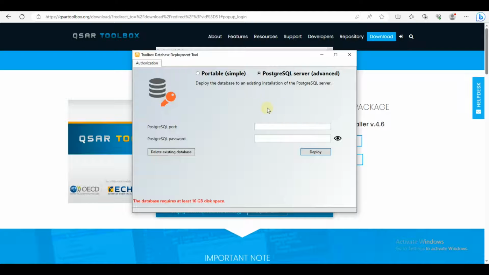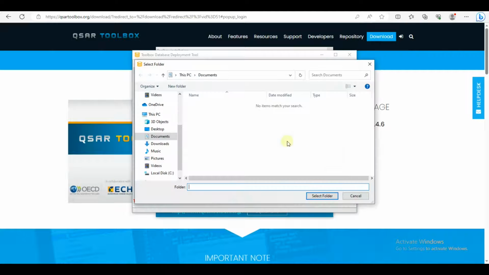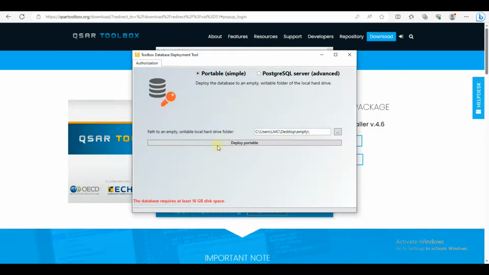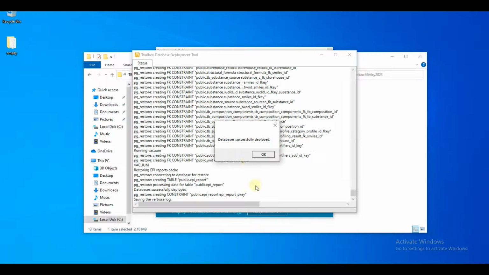Using the PostgreSQL Server option requires that the user knows the PostgreSQL configuration options, for instance the port on which the server listens and the password for the Postgres user. QSAR Toolbox version 4.6 provides a new simplified way to deploy the database that does not require preliminary installed PostgreSQL Server. You must specify an empty, writable folder on the local hard drive to start the deployment process. After that, click the Deploy Portable button and wait to finish. Upon completion, a message indicating successful deployment is displayed.